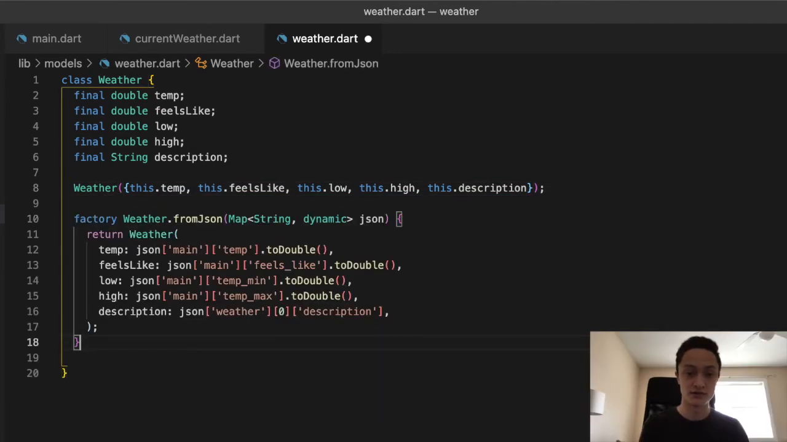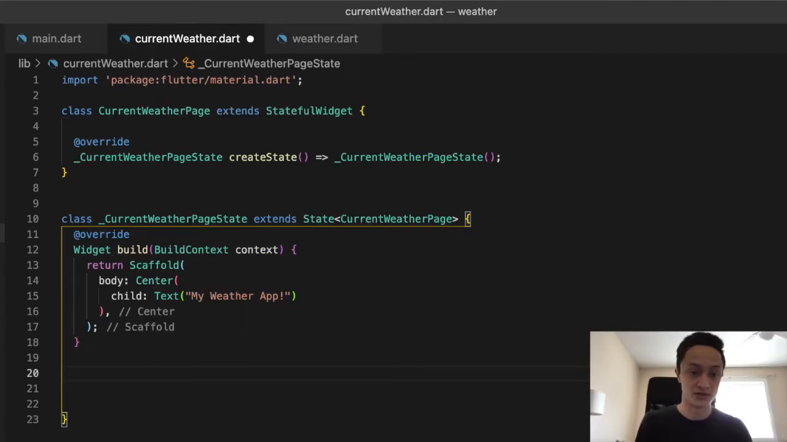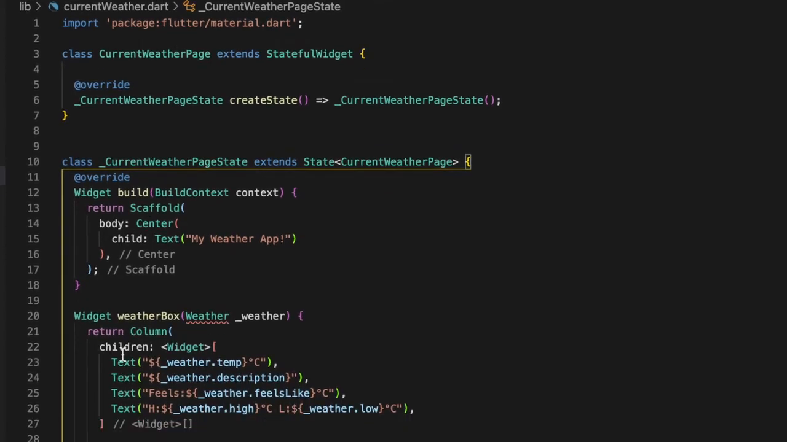We are now going to create what's called a factory. This factory will allow us to pass JSON into the model to then generate an instance of this weather class. Let's build some widgets. Back in currentWeather.dart, let's add the following method.